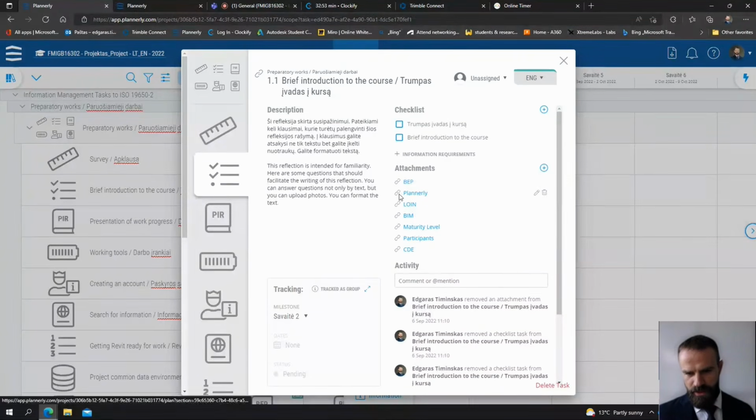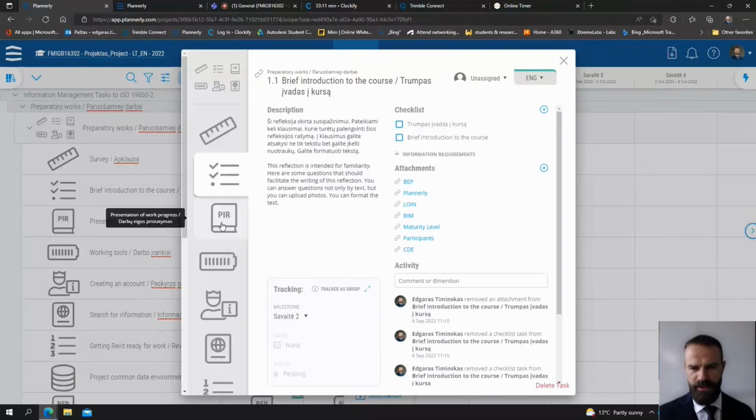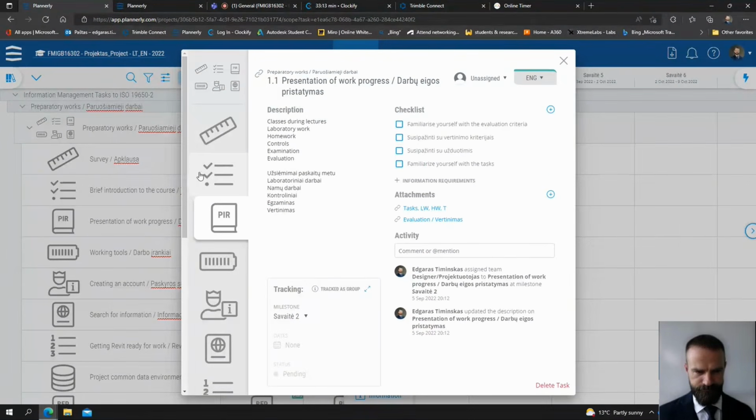Okay, so BIM execution plan, plenary, how it works, LON, level of information need. What is BIM, building information modeling, maturity levels of BIM, participants of BIM projects, and common data environments. So these are the main topics of this introduction part.